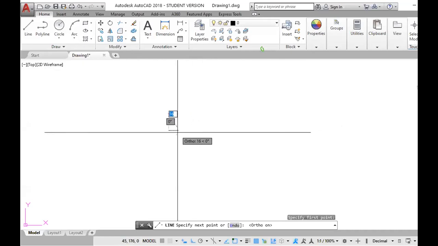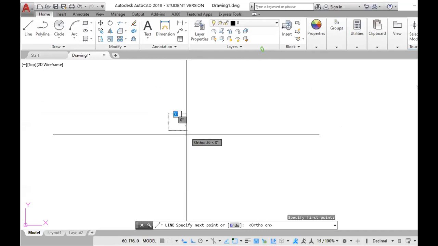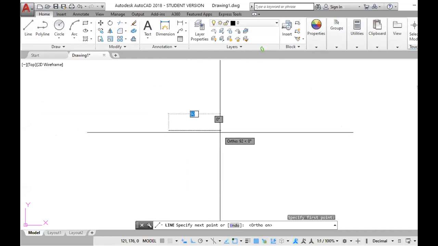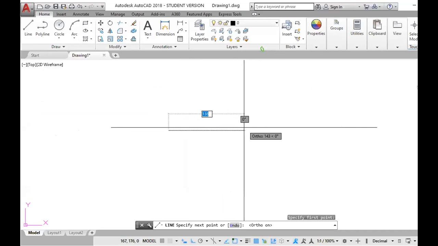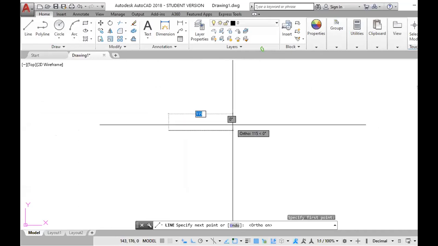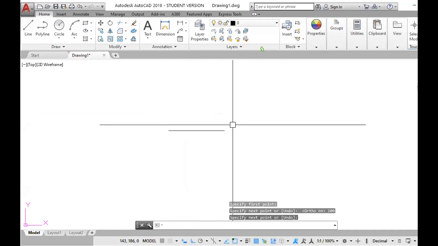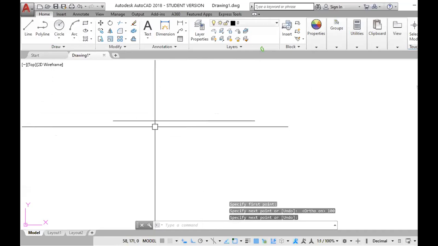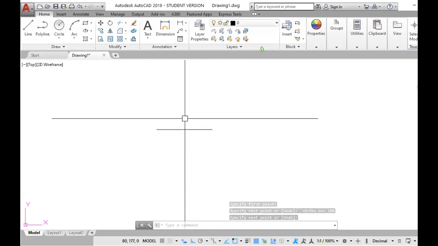All right. Now, I click my first point. As I move the cross here to the right, you will notice that the value in a box changes. Yeah. For this, I want this to be 100 millimeters long. So I type 100, then press the enter key 2 times. Yeah, we must press the enter key 2 times. And this now produces a line which is 100 millimeters long.